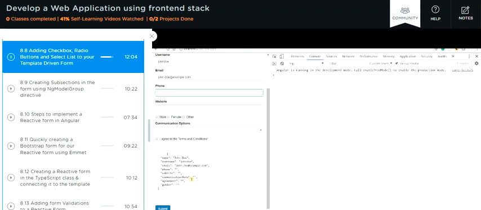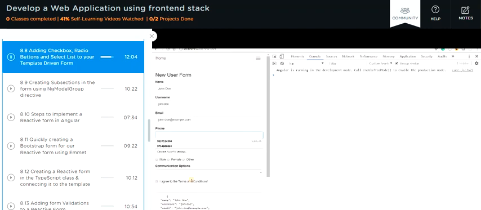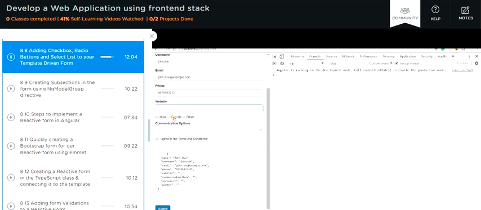So let's type a phone number, say like this. And in the website section, let's type in www.google.com as of now. Let's select the gender to be male in this case. And as soon as I select one of these things, then you'll see that all these fields are also getting populated at the bottom. The communication option, let's select it to phone, let's say.